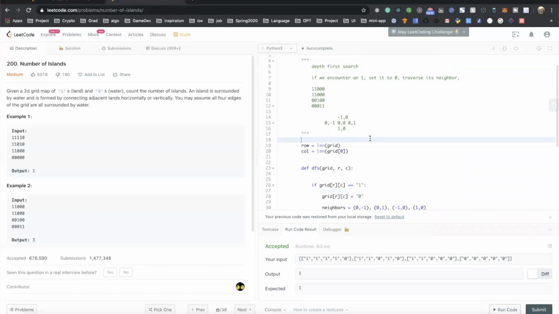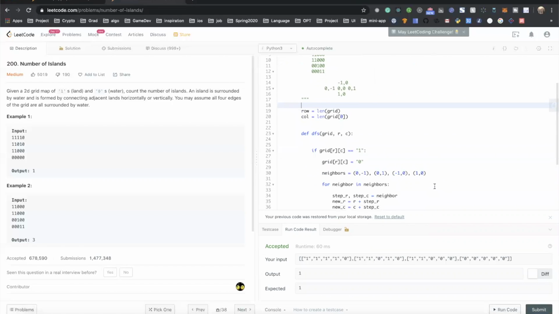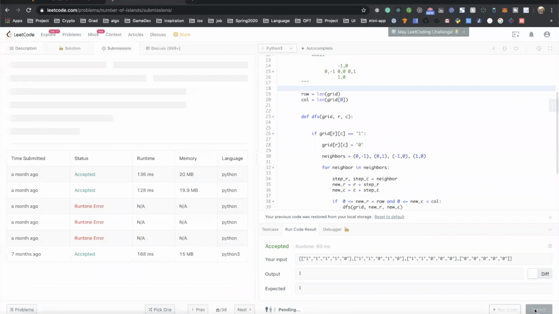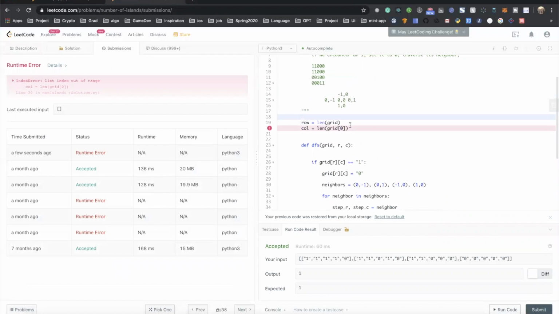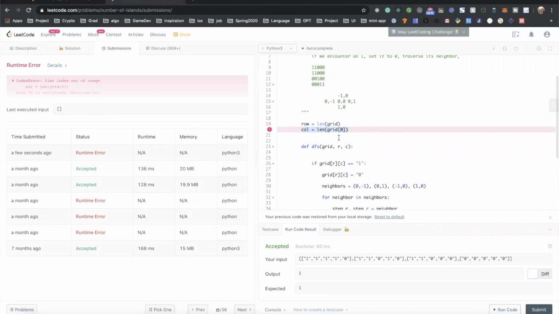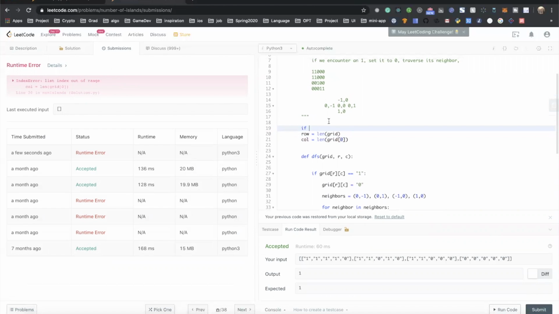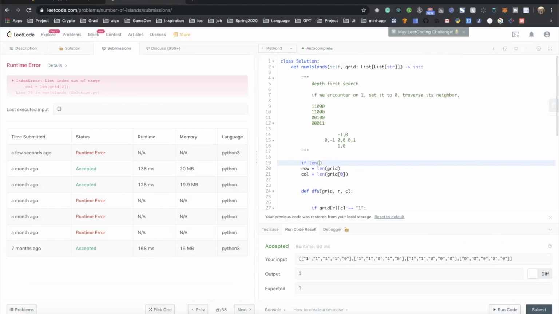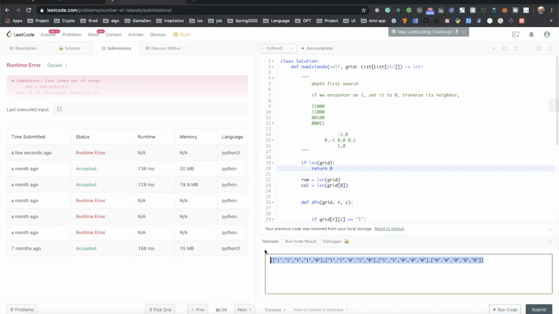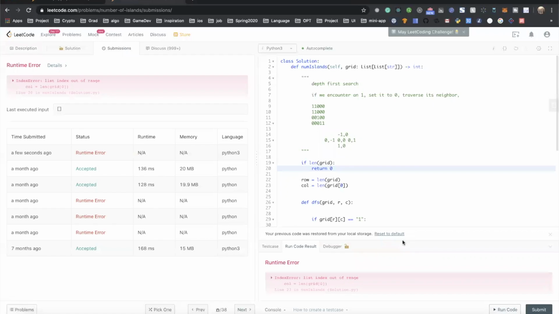Correct. And let's submit the code. Oops. So, okay. If there's no island, then we just return 0.